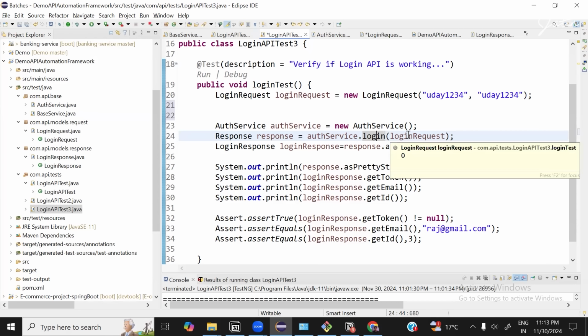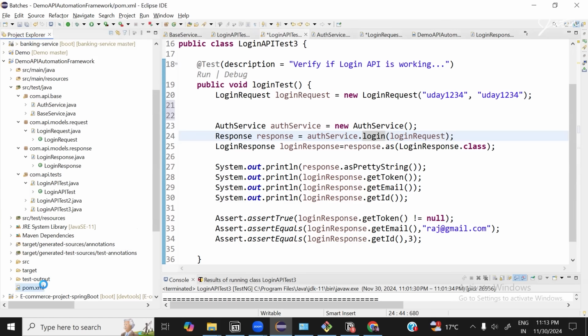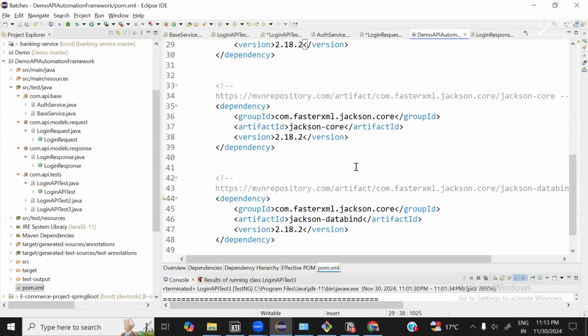It's directly getting passed. Now, RestAssured takes care of your serialization and deserialization internally. वो खुद से कर लेगा. So for that, you just need to make sure that your libraries, Jackson or JSON, whatever you are using, should be added and kept. Is this part clear? So data bind and core, I have added. These two things should be there.